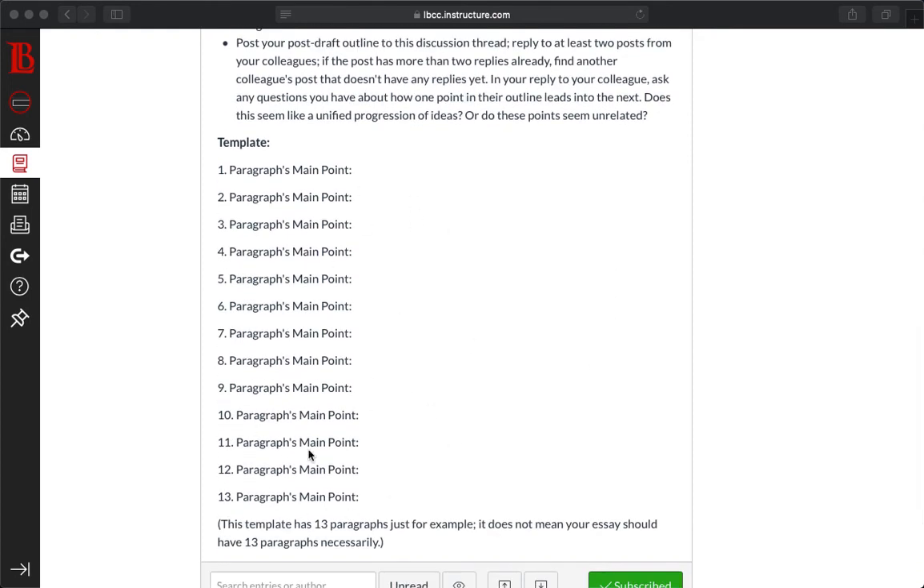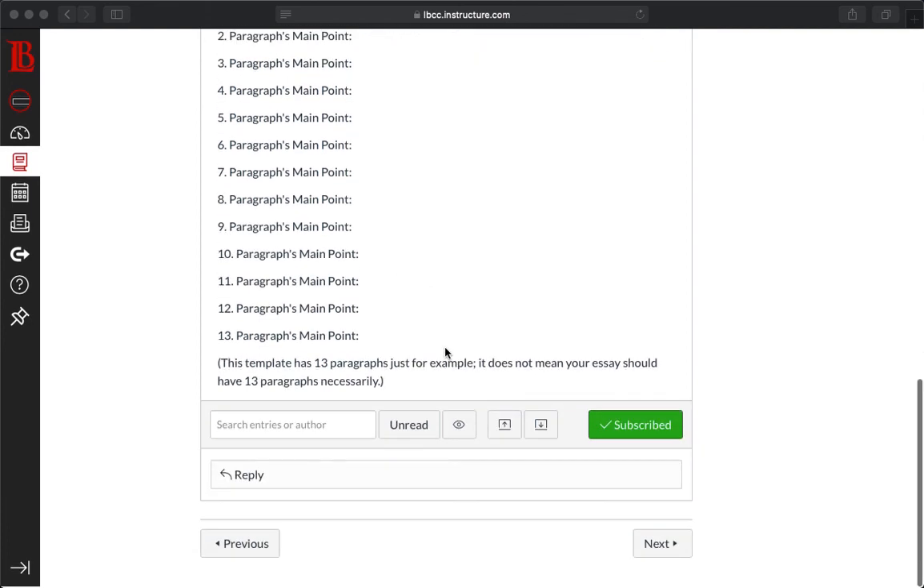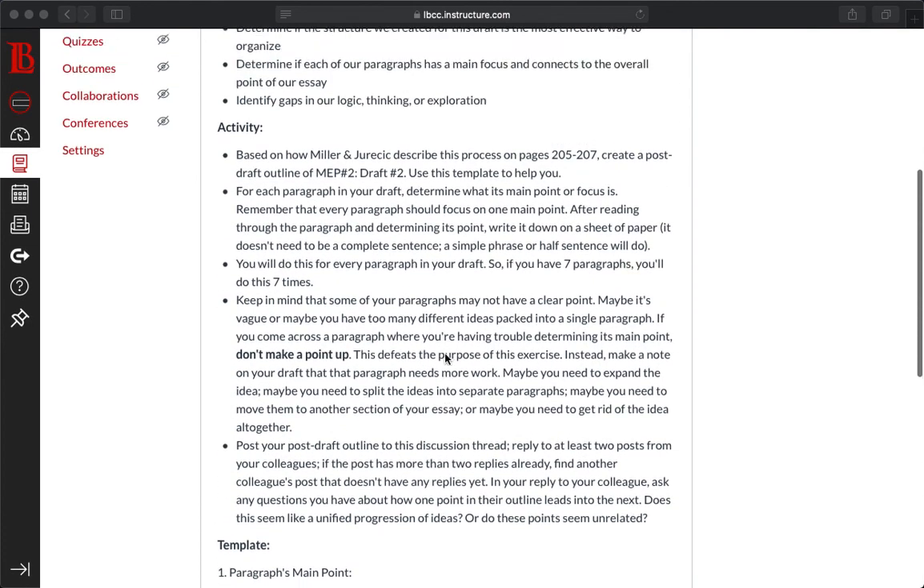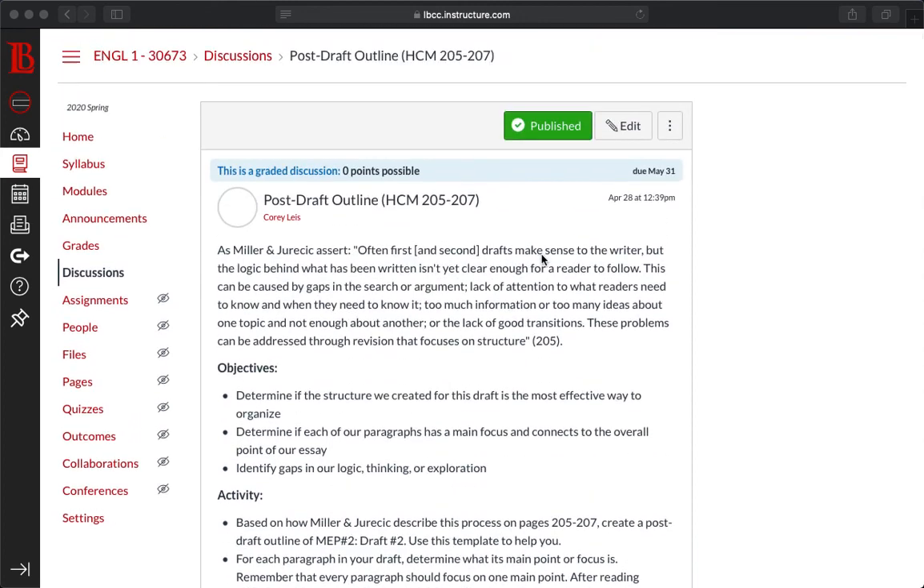So I have here the template. You can use this. I just have 13 just because. But you would do it, of course, to however many paragraphs you have so far in your draft. And then, yeah, so you'd post it to the discussion board and then reply to two colleagues. And that should satisfy that activity.